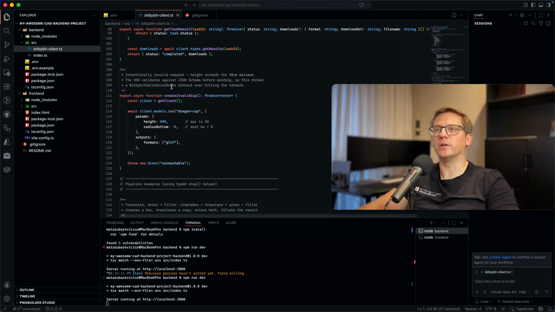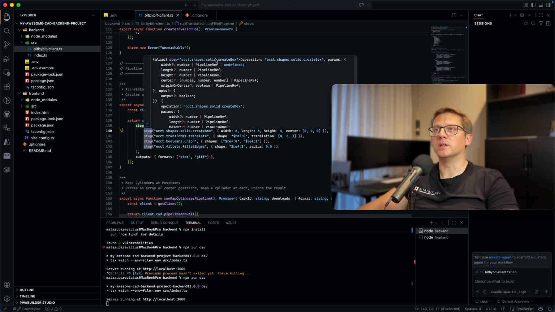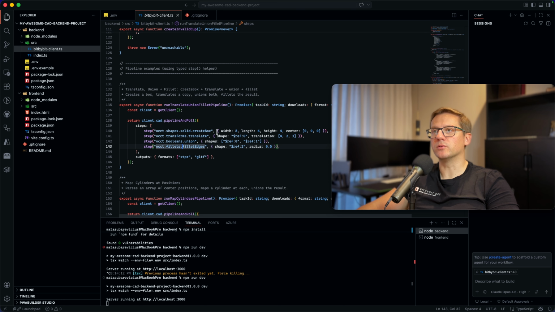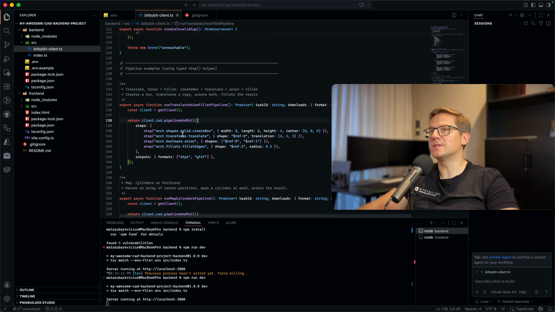So let's find the one that creates the pipeline. So translate, union, and fillet pipeline. This is how it looks like. So you create step. You see that everything is typed here. So you cannot create things that are illegal. Like you cannot say that width is a string data. TypeScript SDK makes sure that you're using correctly typed steps in your pipeline. But these are probably familiar to you, right? So we create the box, we translate that, we union it, and we fillet the edges.